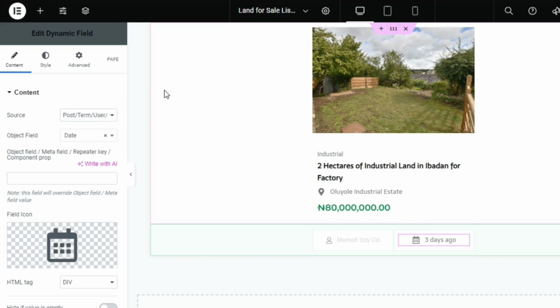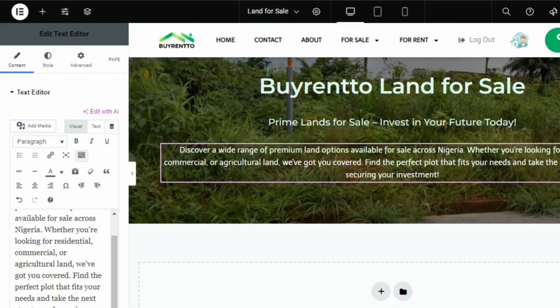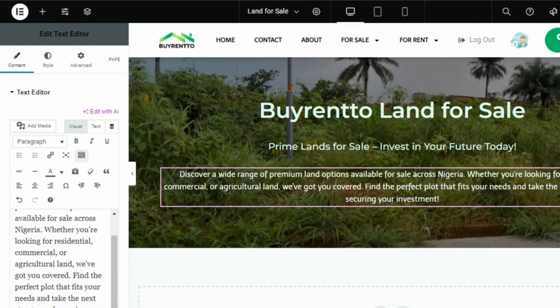So let's go over to the land for sale archive page and see how we can implement our distance location geo filter with the listing grid as well. I've created a land for sale page which we'll be using for our archive page. Just a basic hero section, with some high converting text, just to let users peruse through the land for sale and make their decision.